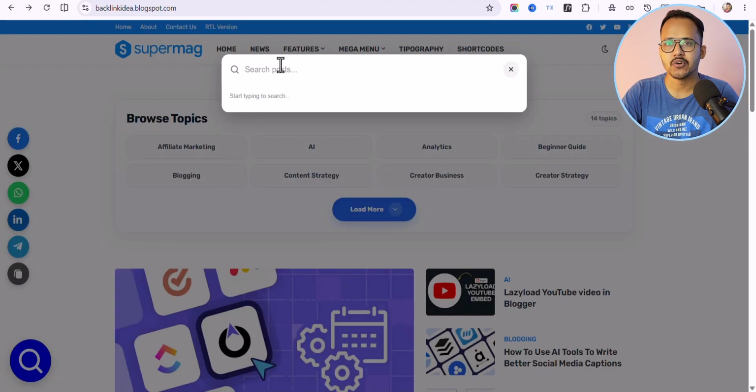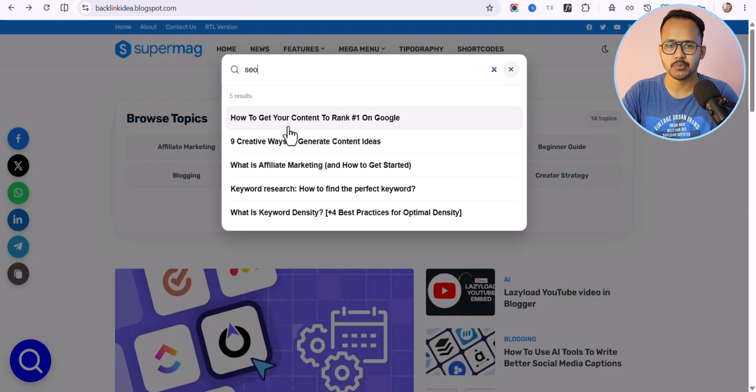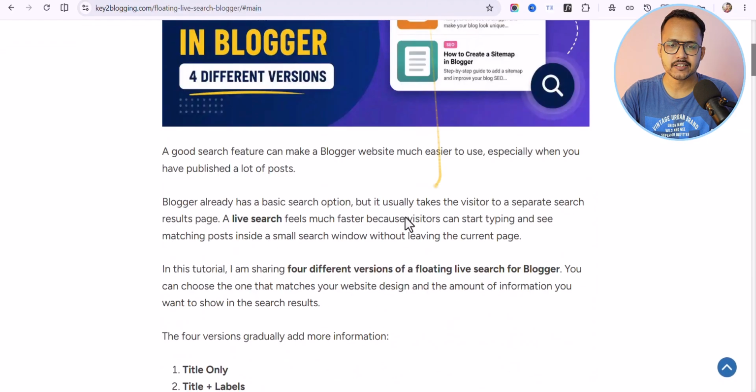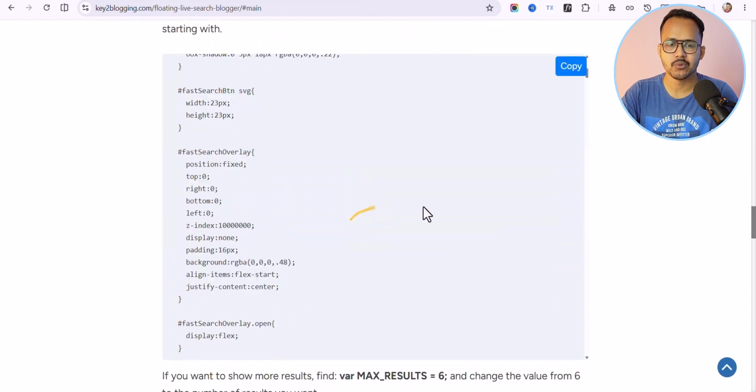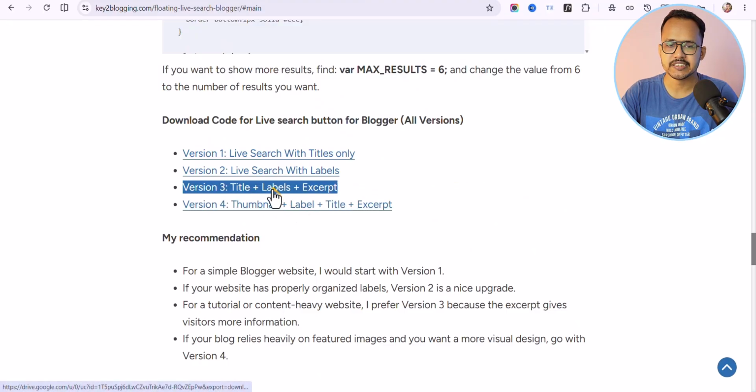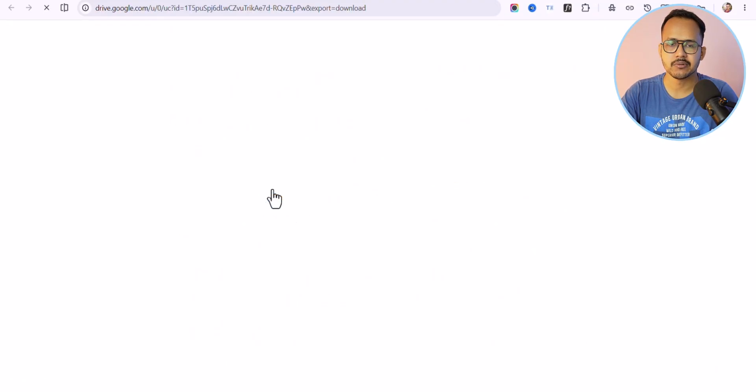So here it will only display the title. So if you search for any term, then it will display the post title only. But if you want to display the labels, if you want to display the excerpt or images, then I have already shared those versions as well. So you can download those versions from our website. So if you want to display the title, label, and excerpt, then you can download it.